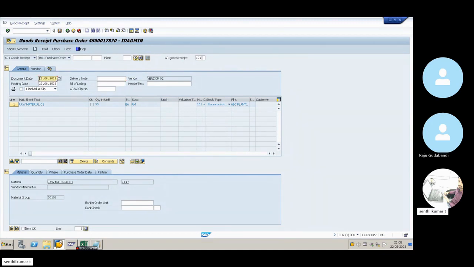This is the document date. Document date is the vendor invoice date. The vendor sends the invoice for these goods along with the truck. So the document date is the supplier invoice date. Coming to the delivery note, this is the supplier invoice number, which is the hard copy brought by the truck drivers. That invoice copy has the invoice date and invoice number. That number I can enter here as the supplier invoice number.